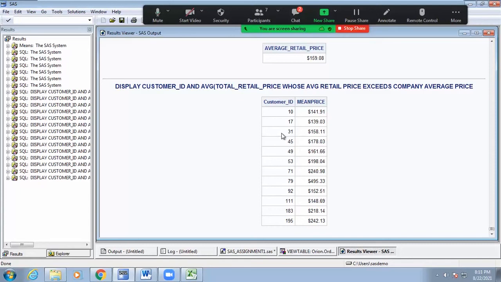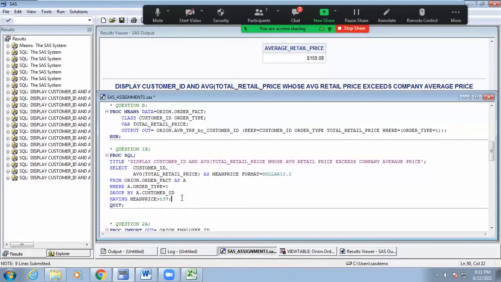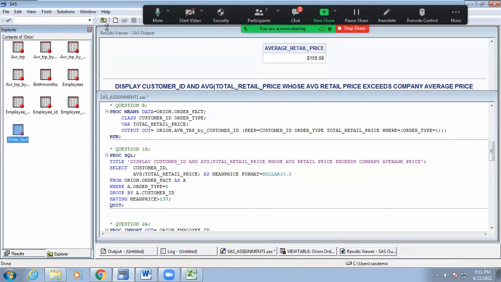Sorry Pak, can I see the code? All right, you have the code there, I already sent it to you. I have a question about from Orion order fact A, what does A mean? Okay, A is representing Orion order fact. So A is Orion.order fact. The libname is Orion, and the file name is order fact. You call it A.